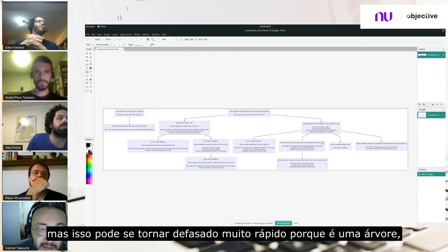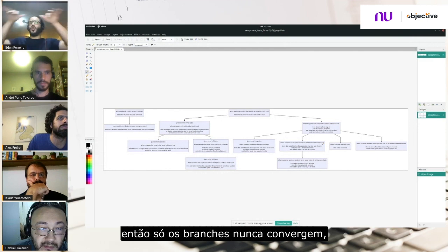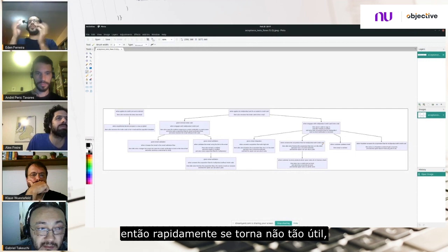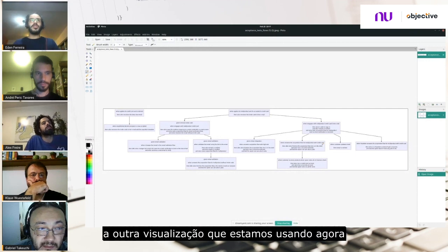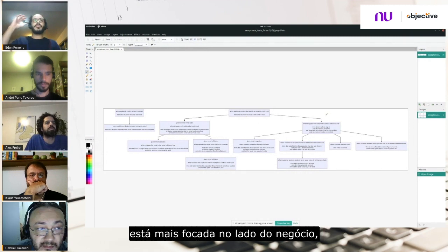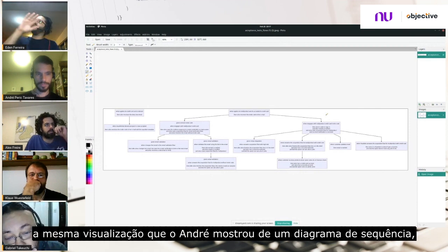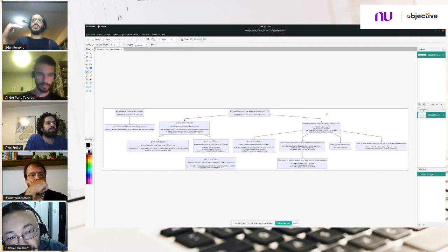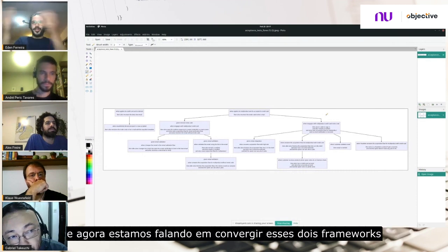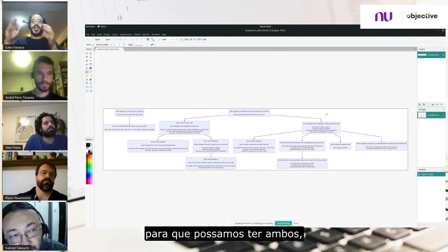But this can become pretty unruly fast because it's a tree. So it only branches, never converges. So it quickly becomes not that useful. The other visualization that we are using now is more focused on the business side. We don't yet have the same visualization that André showed of a sequence diagram, and we are now talking about converging those two frameworks so you can have both.